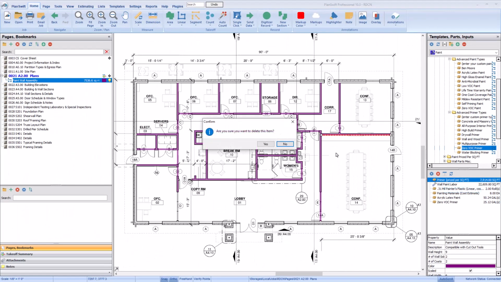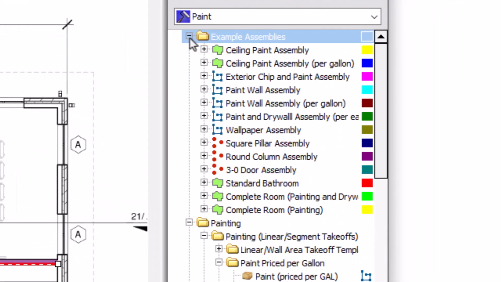There are also assemblies and parts for use when creating area takeoffs, like painting a ceiling, or count takeoffs like painting pillars or columns. There's even a complete room assembly that takes off all the walls and the ceiling simultaneously. Just select the appropriate option from the Templates Parts Inputs panel.